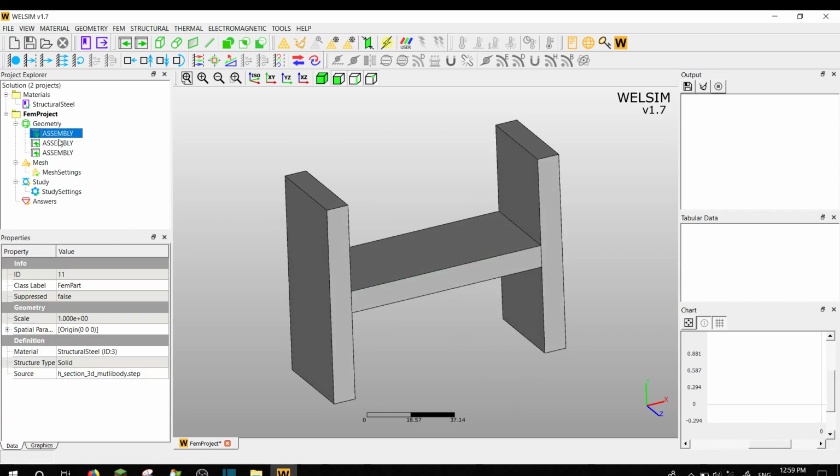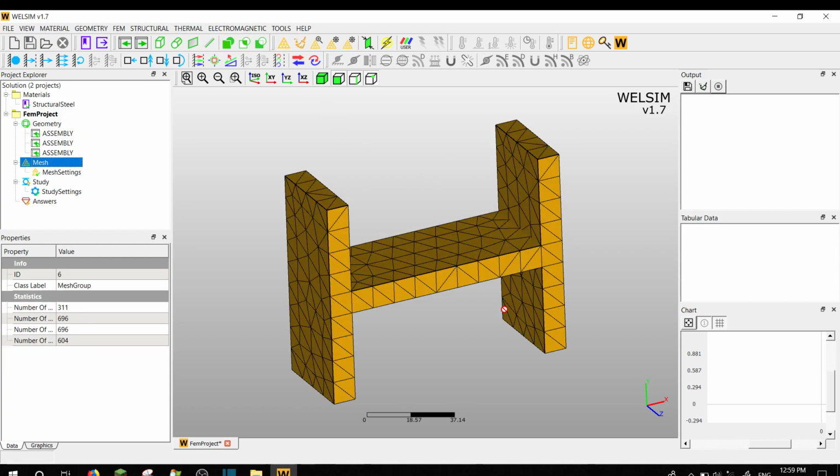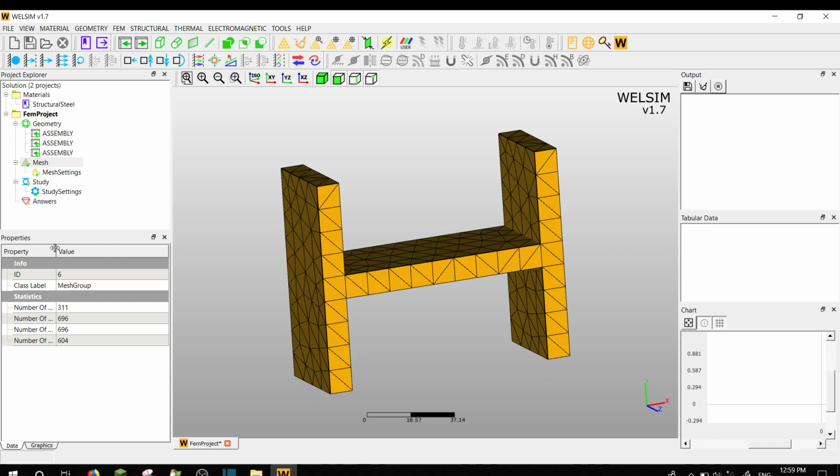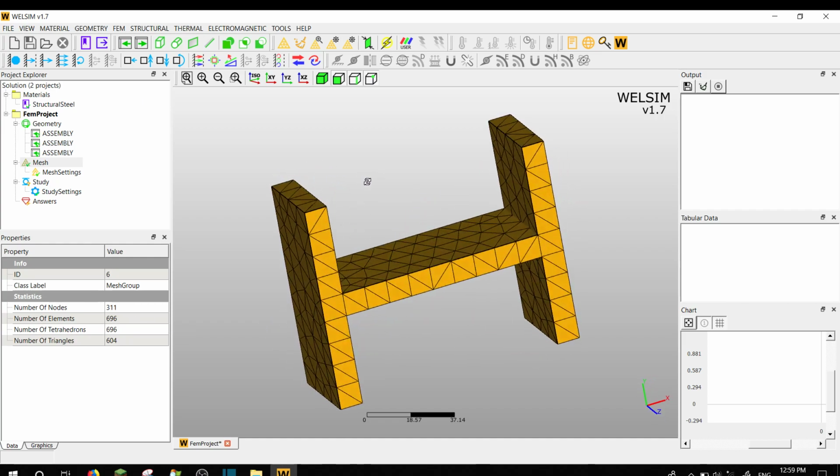But in the real analysis, you need to add the contact to connect all these bodies. So let's just simply click the mesh button. Here, there's a button called Generate Entire Finite Element Mesh. If you click that, you can generate the mesh easily and quickly. So see here we have the number of the nodes 311, and number of the elements is 696. It's a linear TET element.